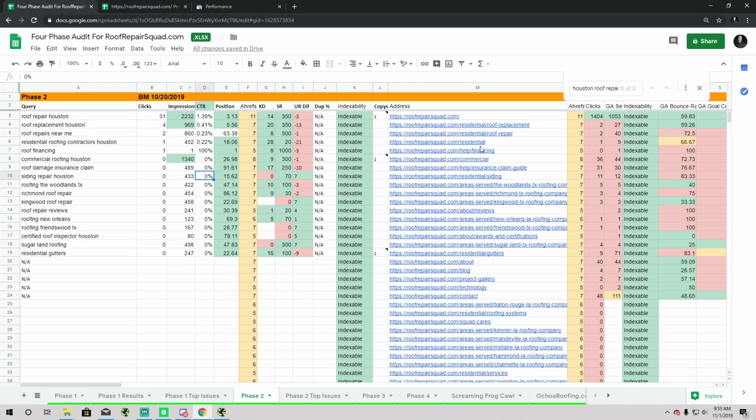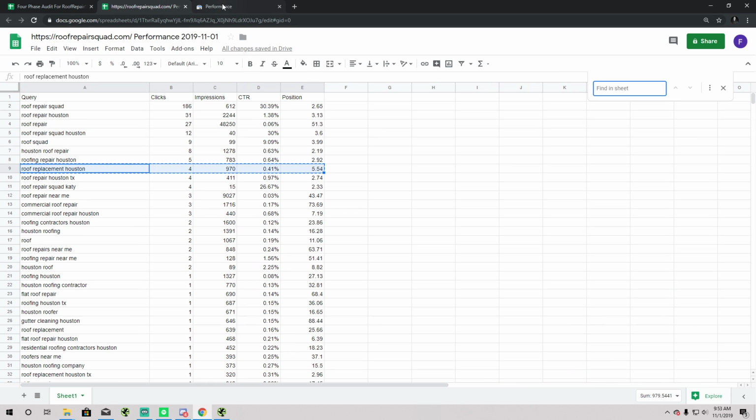Then the next one is, let's say, residential. So then you would just Control F and look for residential.